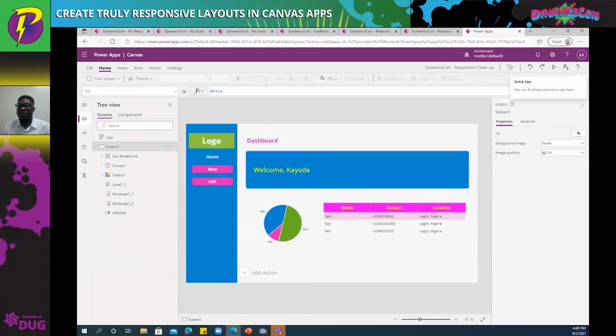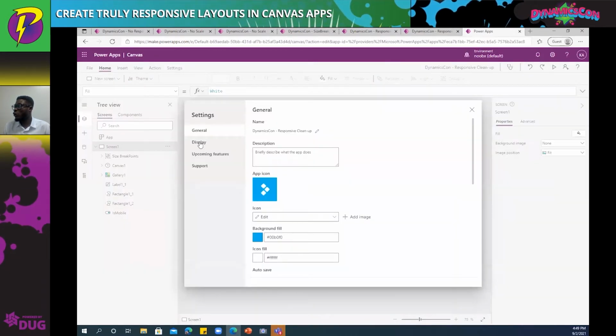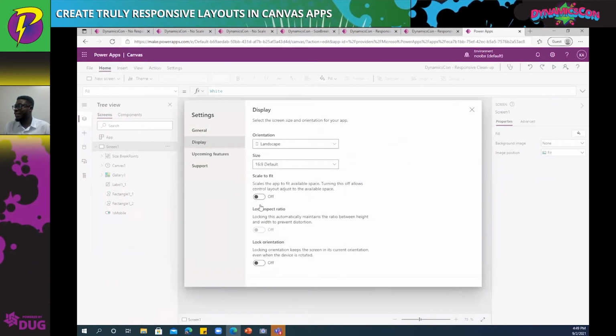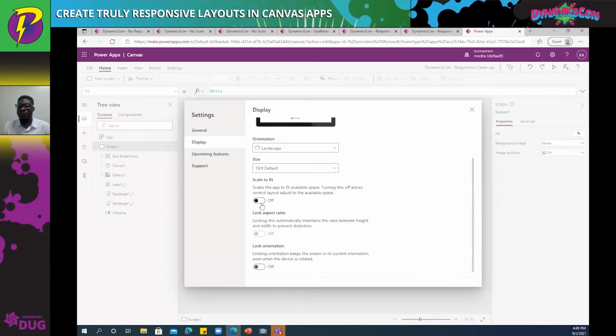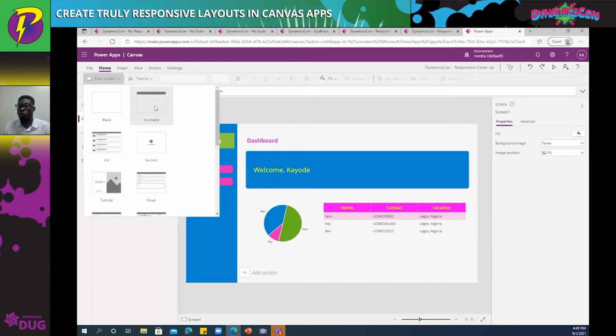So now the first step that I said is to turn off scale to fit. Now, in order for you to turn off scale to fit, you will come over here to settings and you go to display and you see scale to fit here. So by default, scale to fit is turned on. So what you have to do is to come here and turn it off. All right. So after you've turned off scale to fit, in order to add a scrolling canvas, now there's a trick to do that. In order to add a scrolling canvas, you go to new screen and you click scrollable, okay?